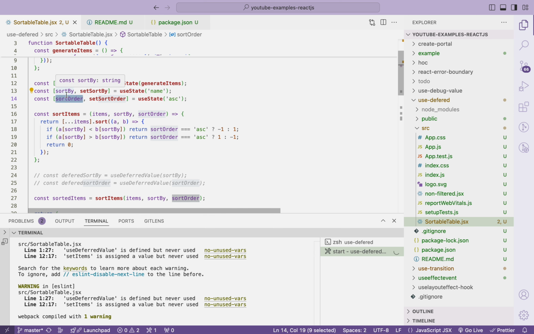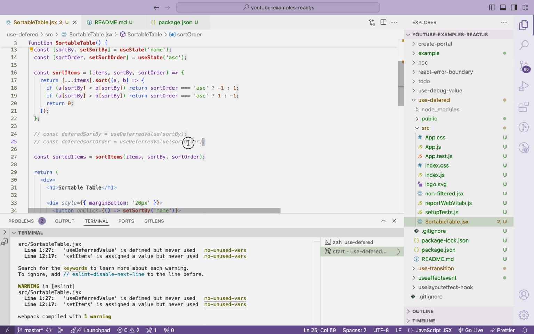How will that happen? Because these two values will go to my filtration. It will filter my items, and it is responsible for re-rendering the new UI. So all I need to do is use deferredSortBy, pass these values, and here these sorted items are basically the updated list. So all I need to do is just change this here.